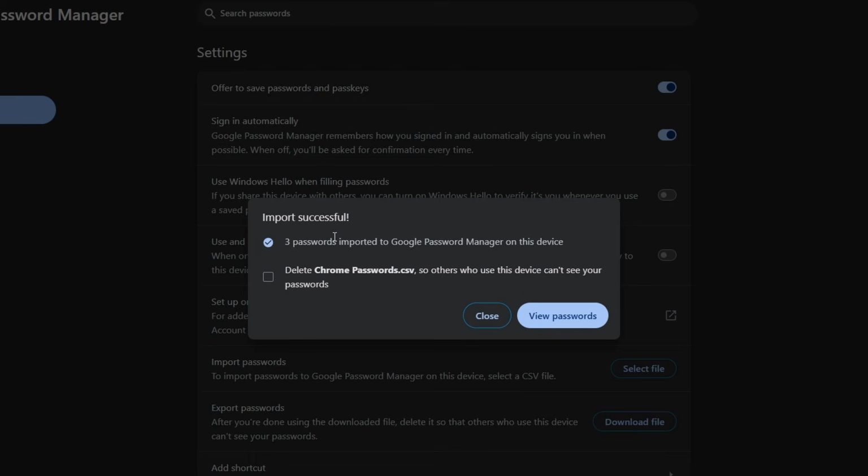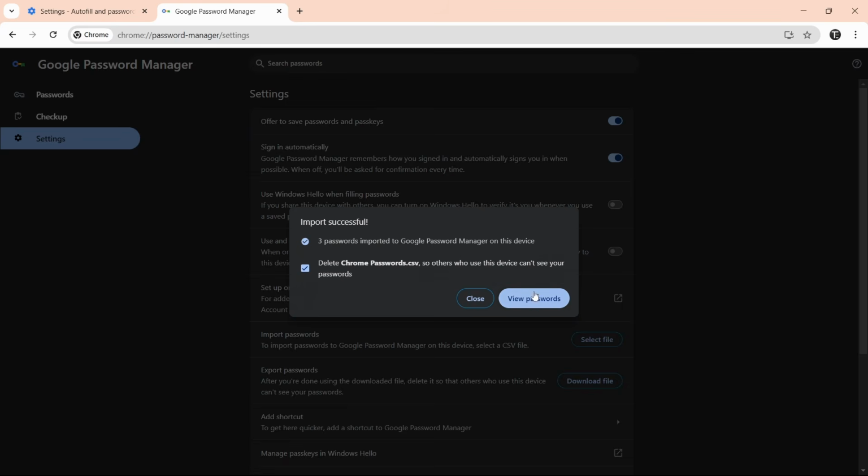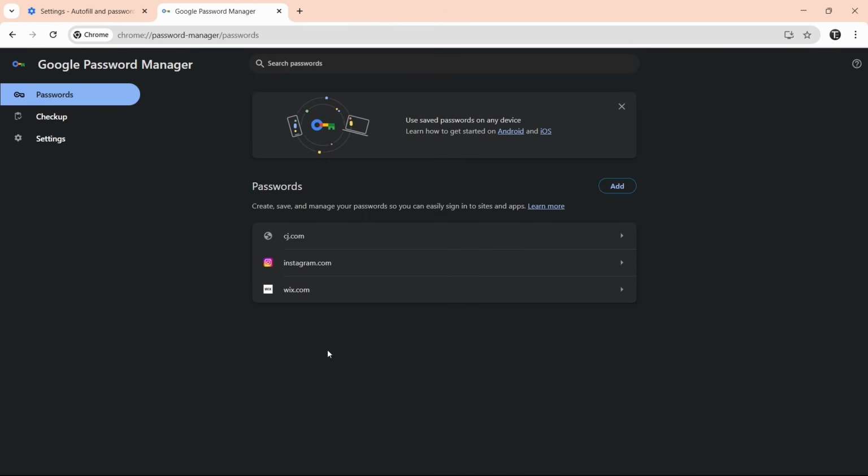And one thing you should do is just check this box to delete the CSV file from your PC. And just click on View Passwords. And you can see all the passwords have come here and the CSV has been deleted. So this is how it works.